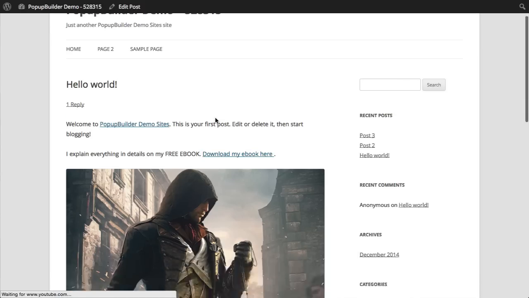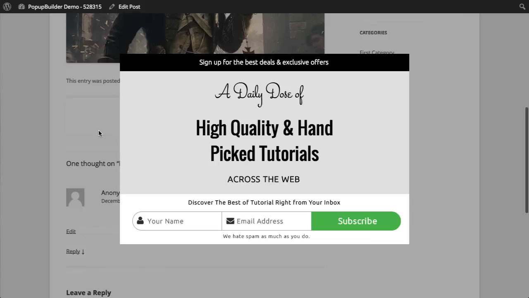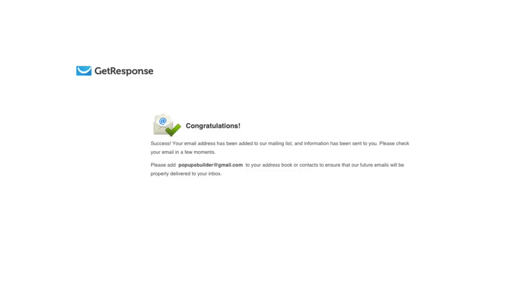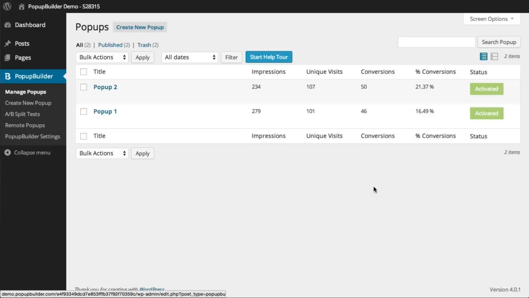Okay, so here is our pop-up and you can see that there is no way of closing it unless I enter my name and email. And of course you can put your own custom messages there to ask the user to enter their information in order to unlock the page. Now if I enter my name and email, I will get to the thank you page that I have set up inside my autoresponder. And when I get back to the page, the pop-up is gone and I will never see it again. Now let's go directly to the analytics feature and see how it works.